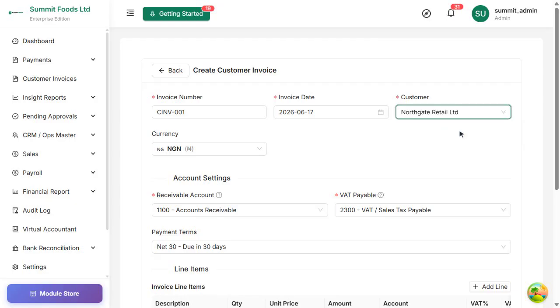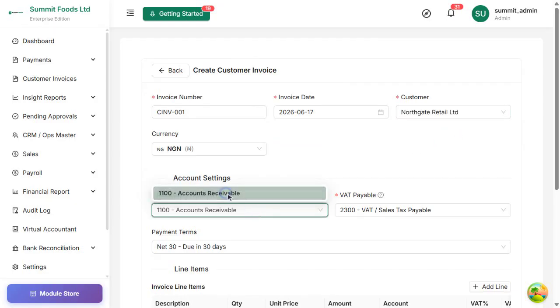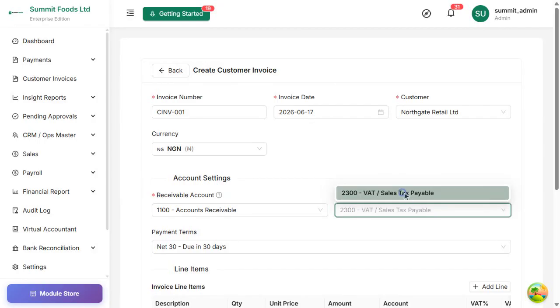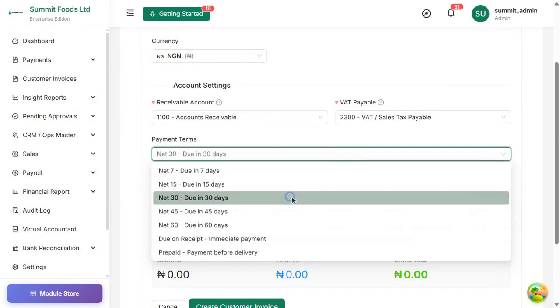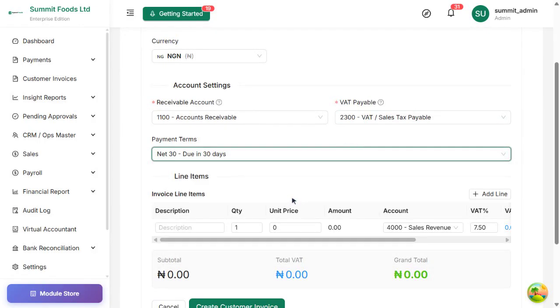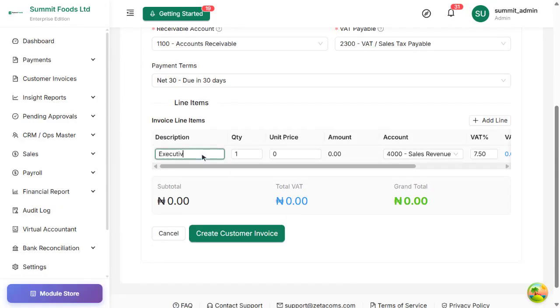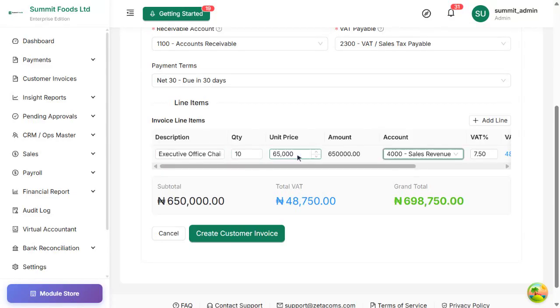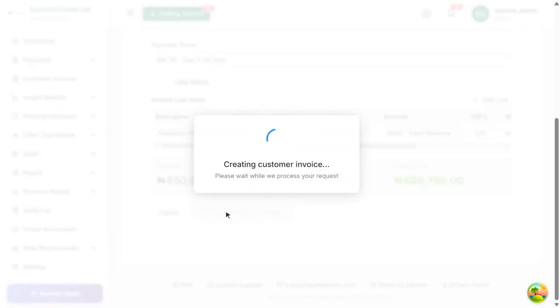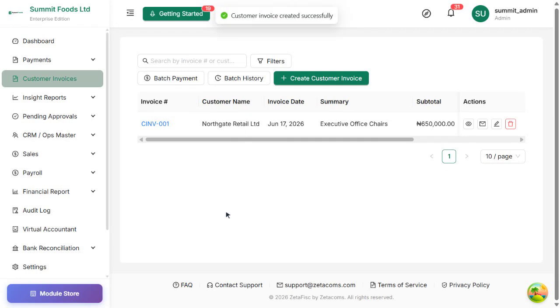Under account settings, we point it at the right ledger accounts, accounts receivable for what they owe us, and the VAT payable account for the tax we collect. Then the line, 10 executive office chairs at 65,000 naira each, posting to sales revenue, with VAT added. The totals build up, 650,000 naira, plus 7.5% VAT.